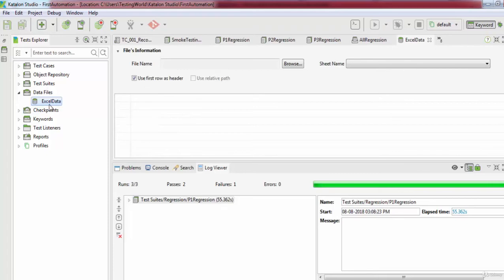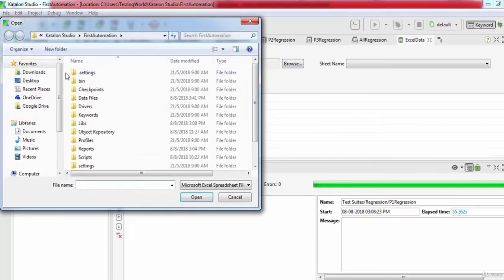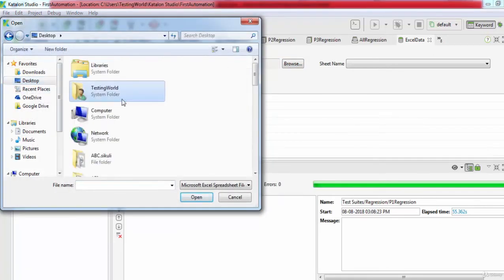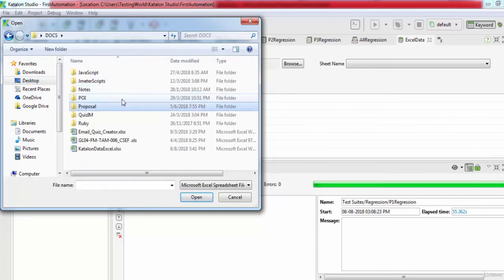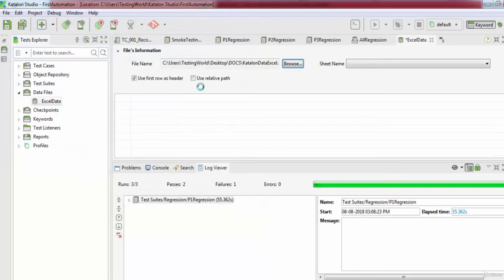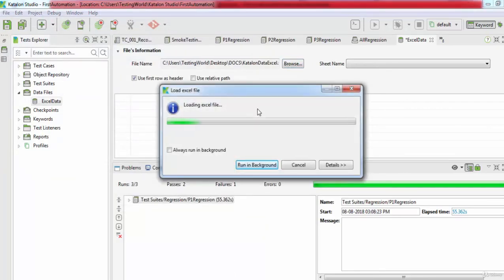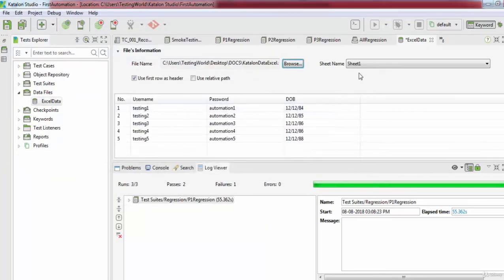As of now, we did not pick data from the data file. So here we have a browse button by which we can select the data file. So I'm just going to the desktop. There we have the data folder, docs folder. Inside that's my data file. So I've selected that. It is loading data from the Excel sheet. If you want to read data from the first sheet, it's selected by default here. If you want to read from a different sheet, you can select the sheet here. But as of now, I want to read it from the first sheet.